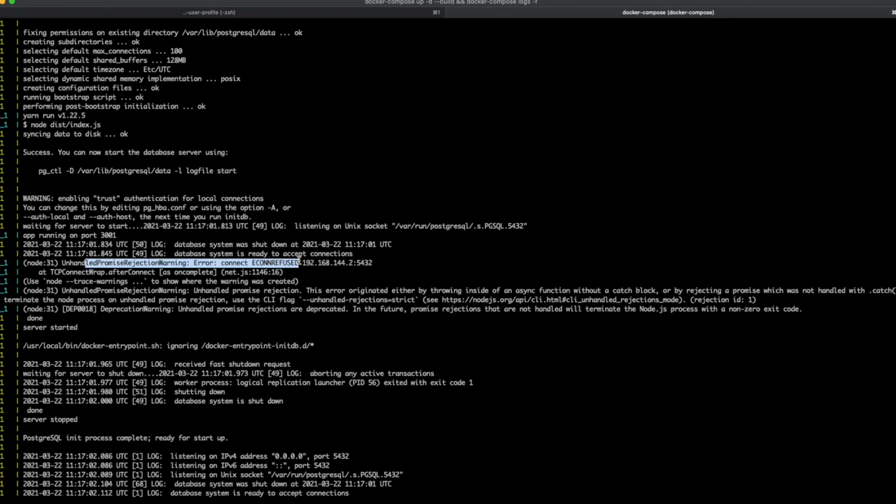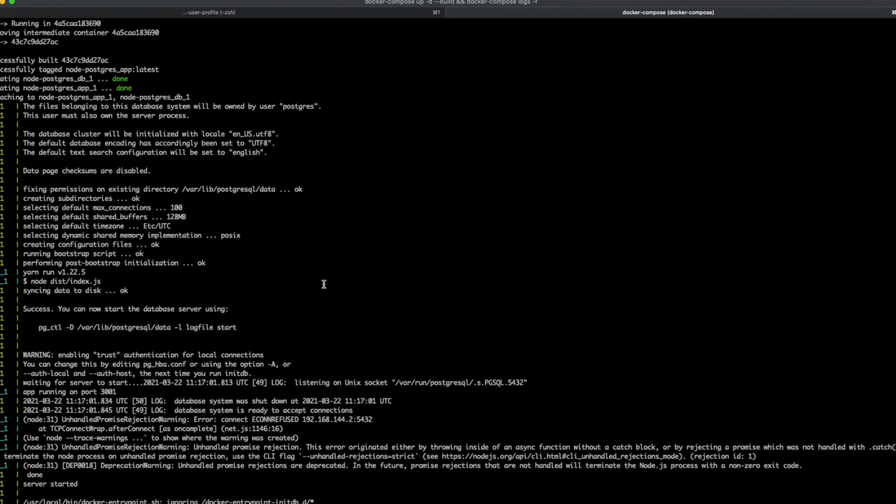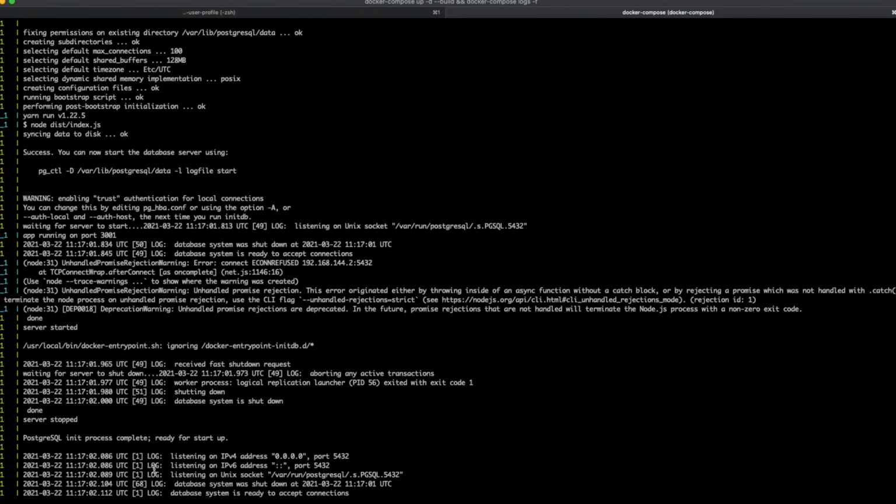They say connection refused, and if you look at this starting order, the database actually is ready after the app has already started up. This is no good. We want the DB to be ready to accept connections before the app starts up. Otherwise, we're going to have this connection refused error.